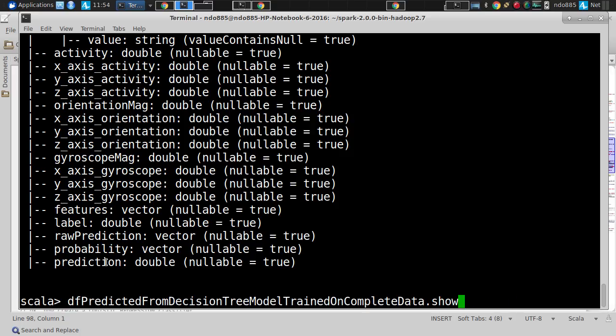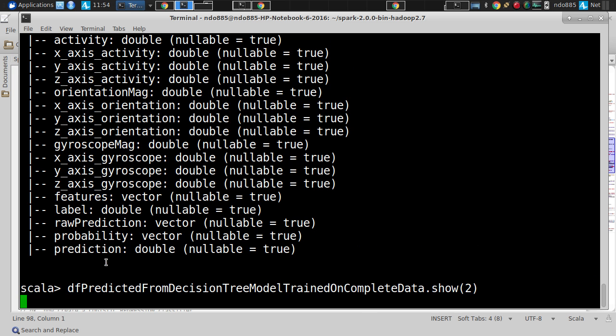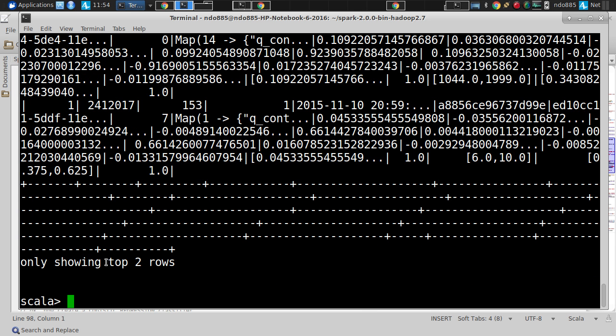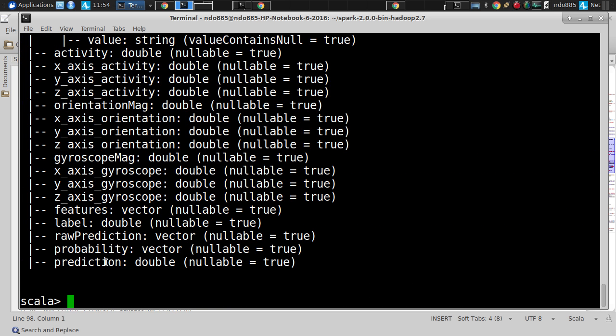Time is fleeting, so I'm going to just take a look at this. Can you show just the last two? This is exactly it. So let's go select label, probability, and prediction. Sure. Yeah. Dot select.